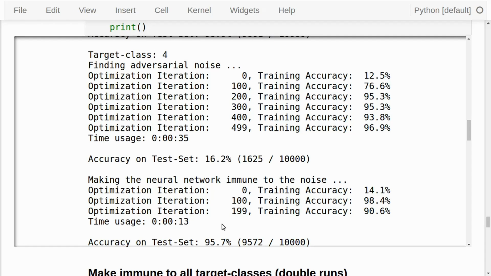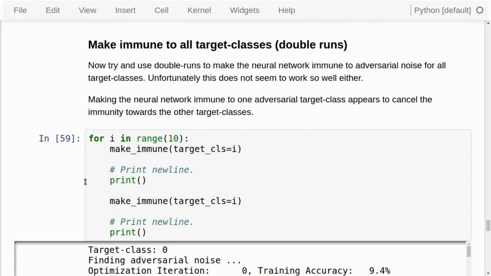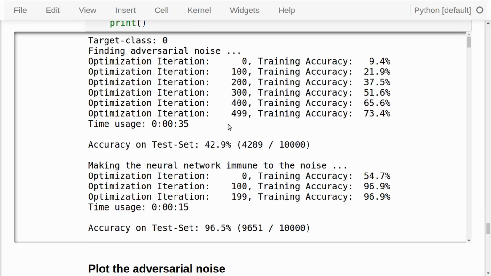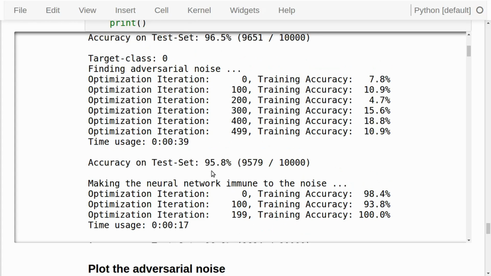So it seems that we can't make the neural network immune to adversarial noise for all the target classes using this method. What we can try instead is to make double runs of the makeImmune helper function, because this seemed to work better when we did it above. So let's take a look. Here we have the target class 0, and in the first run, the adversarial noise is somewhat successful because it causes the neural network to misclassify more than half of the input images. But in the second run, we can no longer find adversarial noise that makes it misclassify the input images, because the neural network has now become immune to adversarial noise for that particular target class.